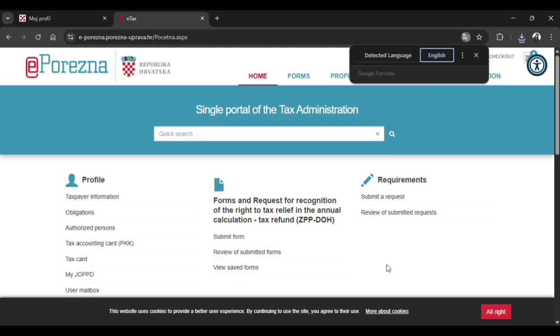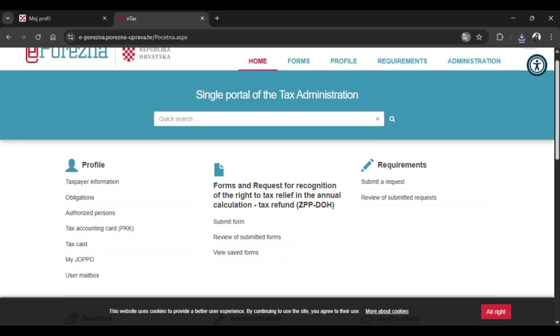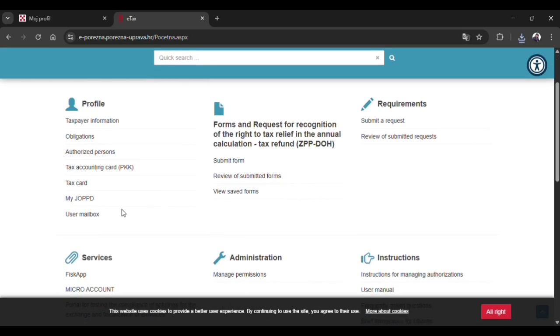And the next thing we're going to see is my JOPPD. This is all about your tax details. What the employer is paying for you and everything, what your pension is, what your contribution to the state is, and everything.